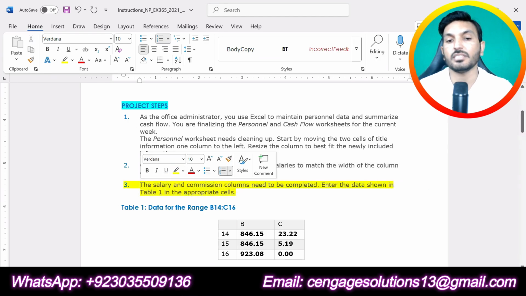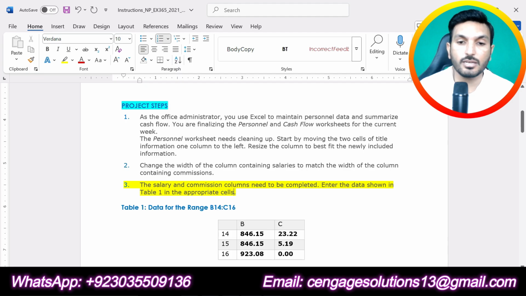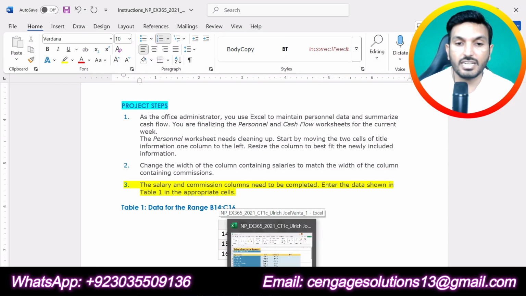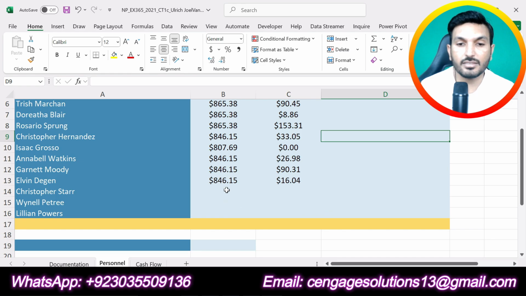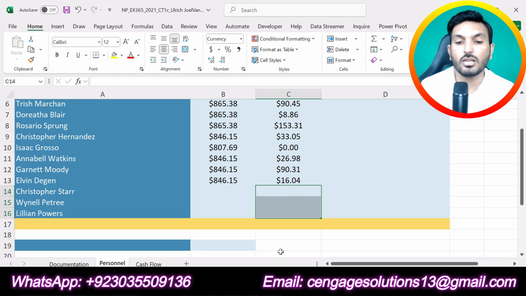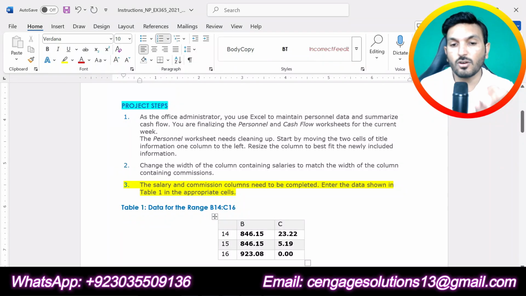Now let's do step number 3. The salary and commission columns need to be completed. Enter the data shown in table 1 in the appropriate cells. Now you can see that there are missing values in the salaries and commission columns. So we are supposed to copy these values, or enter these values that are given in table 1, into the corresponding cells.